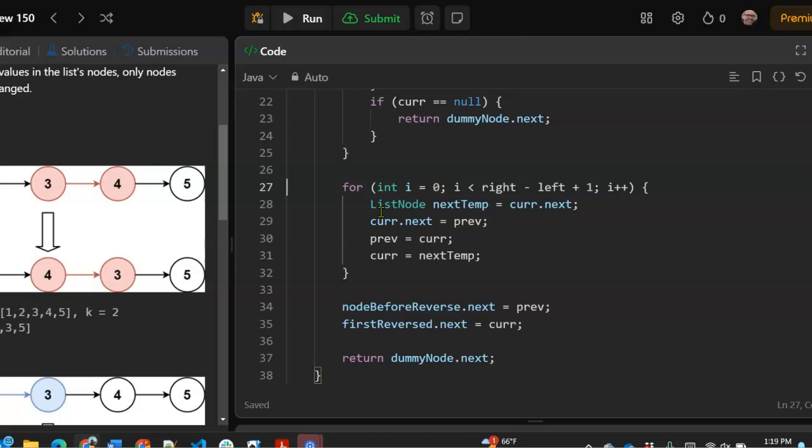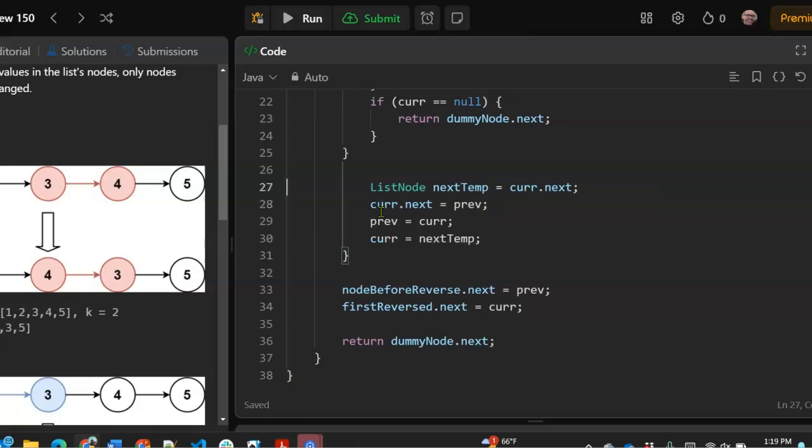We can't really do this in a for loop anymore, because the for loop was fine when we had left and right, and we knew how many times we had to go through it. In this case, the for loop is not appropriate. There is no more left and right anymore. So what we want to do, we can still do this. Let's say temp equals current.next.